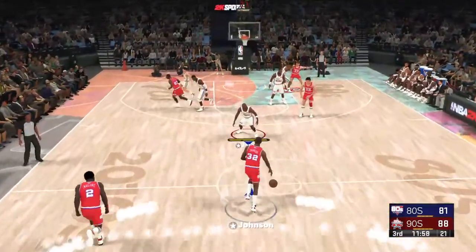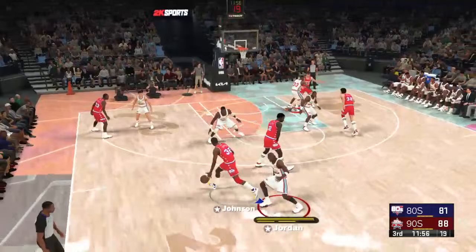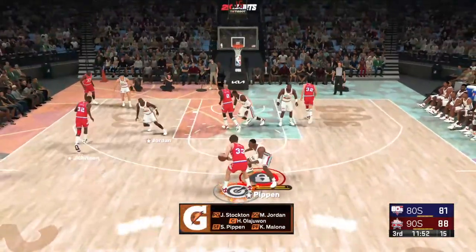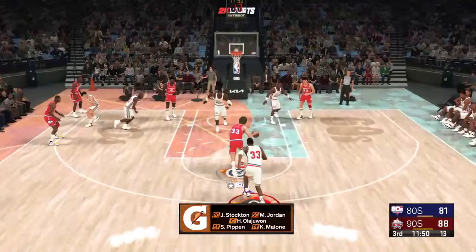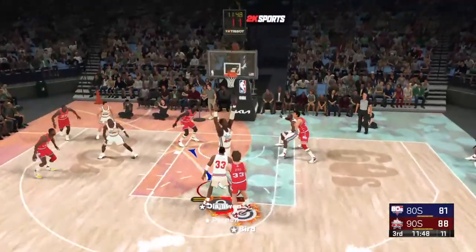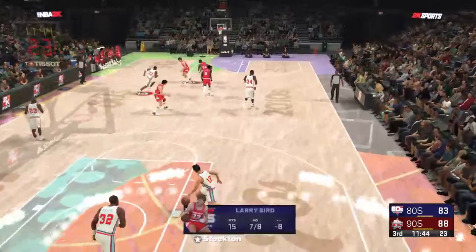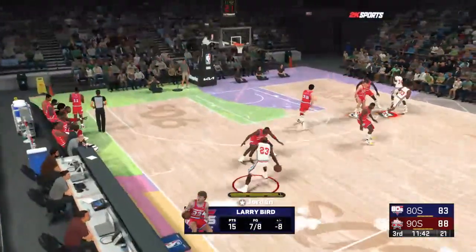And the 80s team has possession. They trail by 7. Malone is out there with Pippen. Then it's Olajuwon. Then it's Jordan. And it's Stockton in at the point guard. Here's Bird. Nails the 16-footer. Bird's got the first points to start out the third quarter for the 80s team.